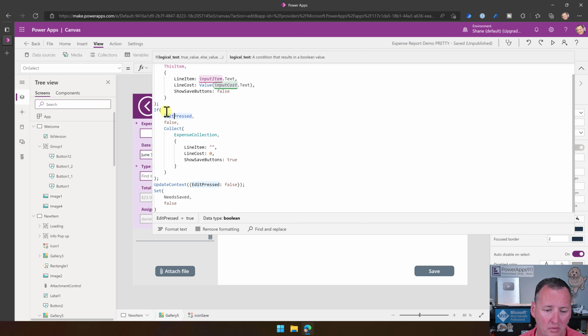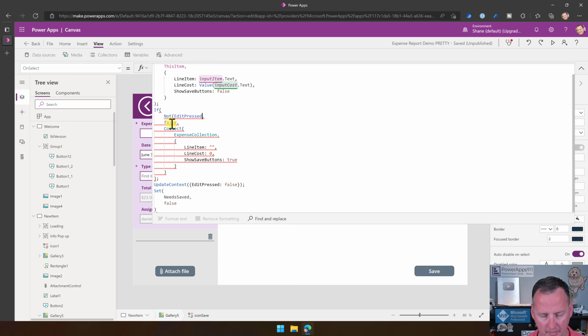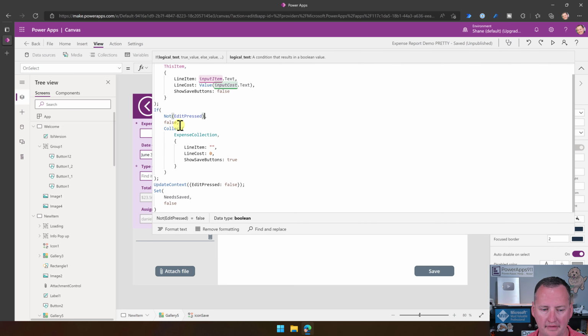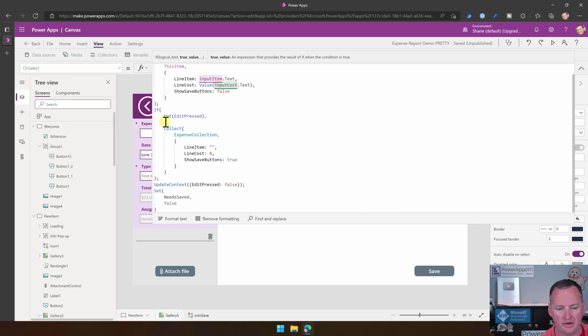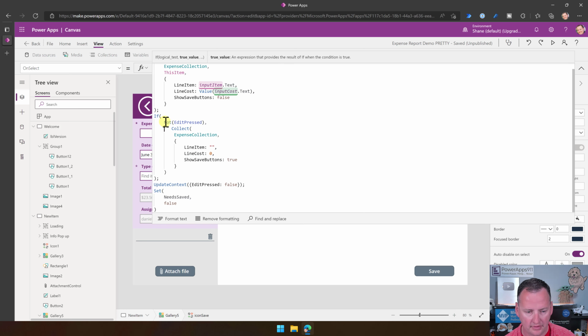What we would do, we would have said if not edit pressed, let's just do not this way, not like that. And then I would have gotten rid of the true, it is now just do the collect, and there is no false required. So that's more in line with how I'd do that today. So we'll just fix that one.